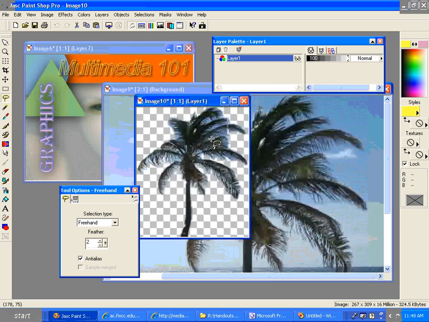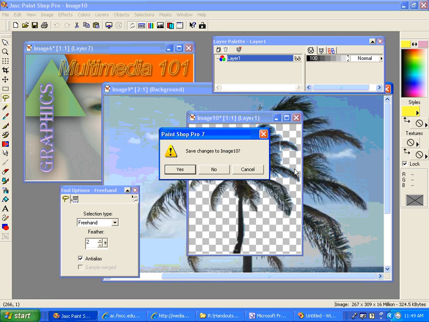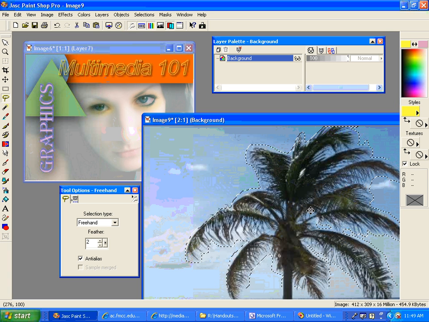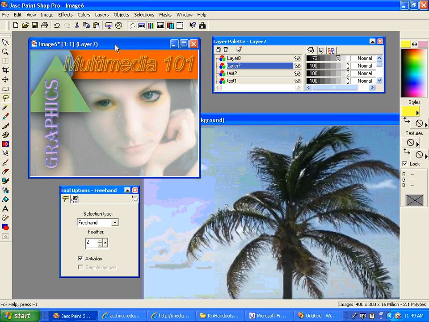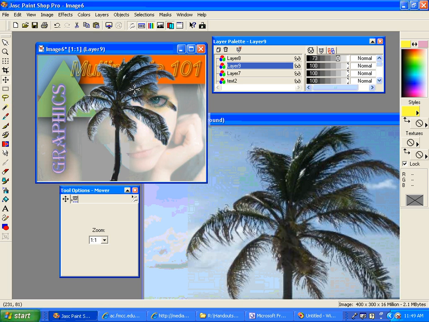I think I'm okay. So I just wanted to look at that real quick. So I'm going to just close that out. I don't need that. Go to my destination image. And I'm going to do Edit and Paste as a New Layer. Here's my palm tree.